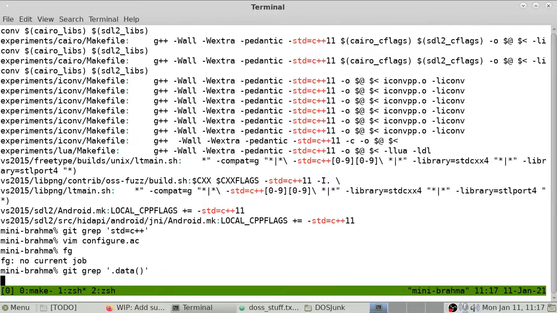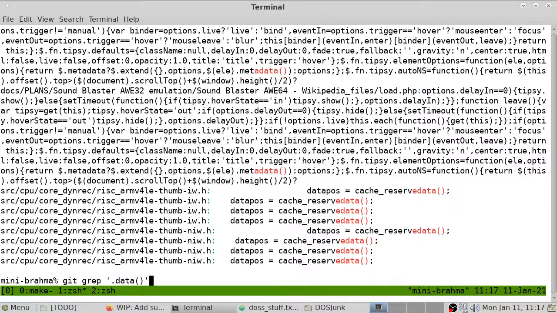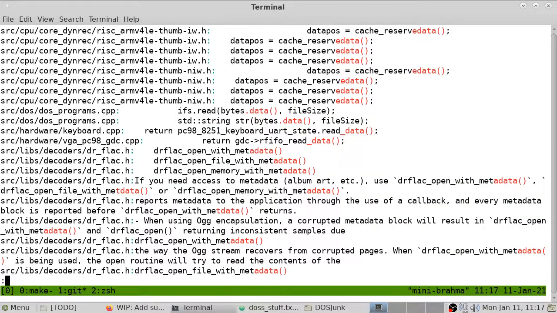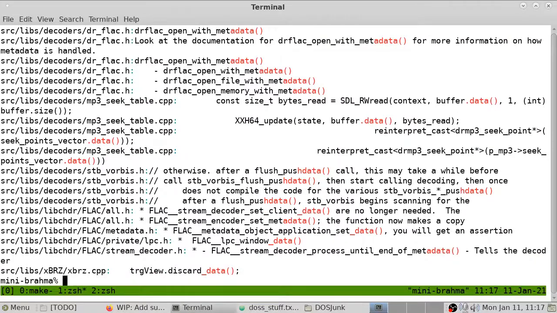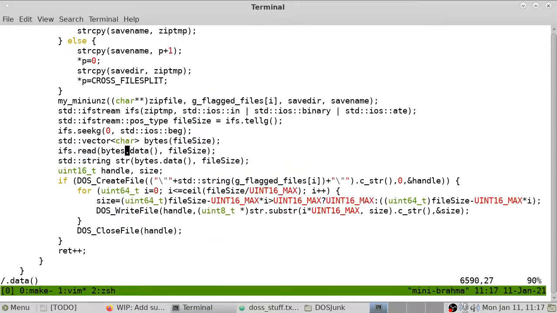Dot data. It's unclear at best what C++ version we're using. What about this? Does that show us that we're using a vector with data? Dot data. Okay, so we are actually using a vector here with the dot data function. So that gives us precedent for using a vector and data. Neat.